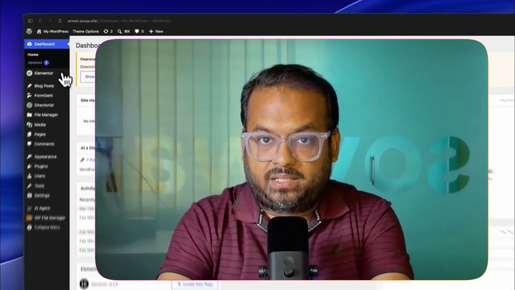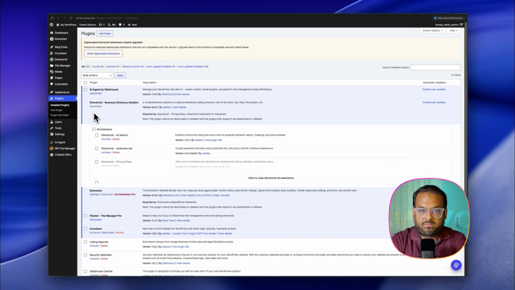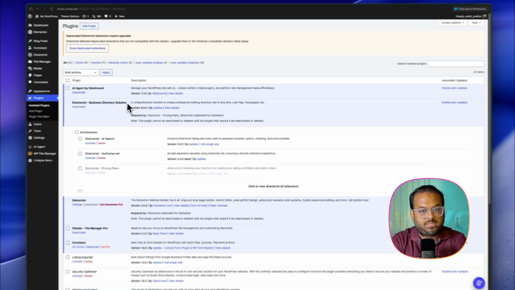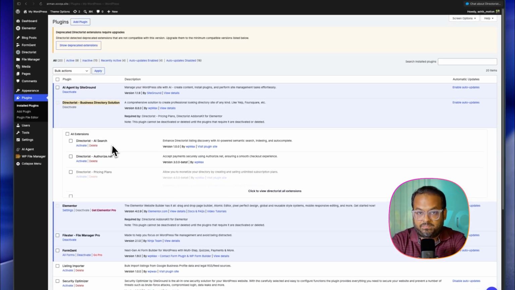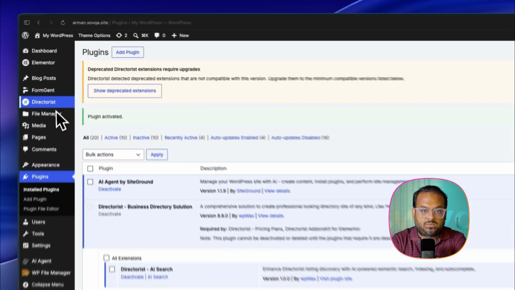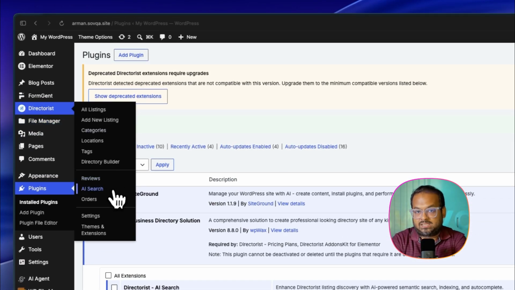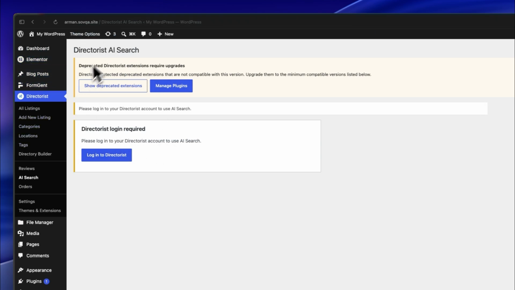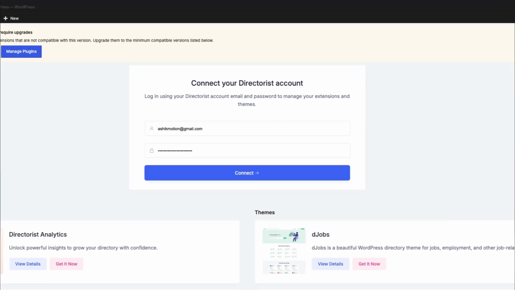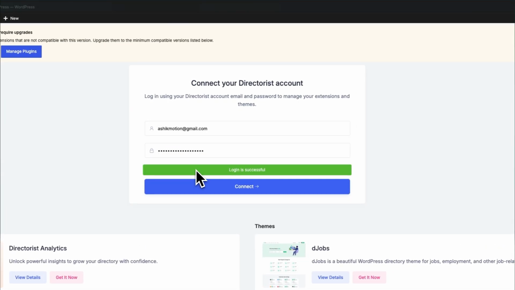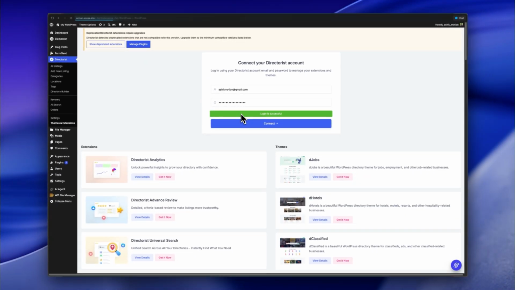Let's get started by navigating to Plugins in your WordPress admin dashboard. You should see Directorist, Business Directory Solution listed as active. Below it, you will find the Directorist AI Search extension, activate it if you haven't already. Once activated, go to the Directorist menu. You will see AI Search listed there. Click it. If you are not already connected to your Directorist account, you will see a login prompt. Click Login to Directorist and enter your account email and password. This connects your site to the Directorist backend so the AI service can automatically provision it.